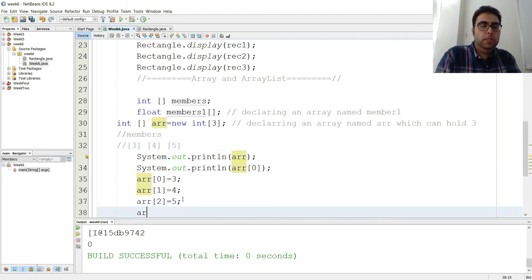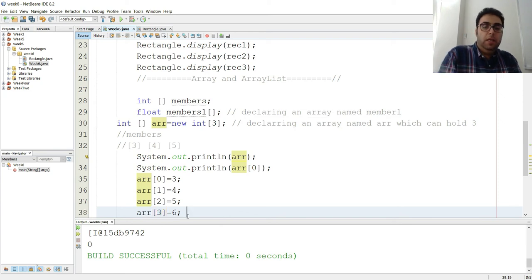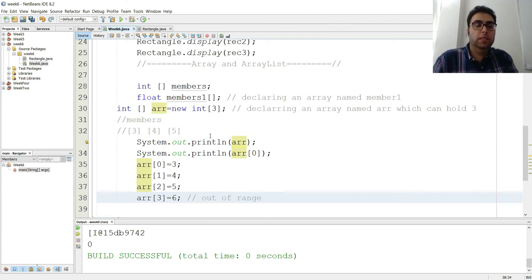Can I do this? This is another mistake people make. The problem is people think, I put 3 here, so you can also put 3 there. But this is an index. When you use index 3, it means your array has 4 cells, which is not the case. So this is going to be out of range.